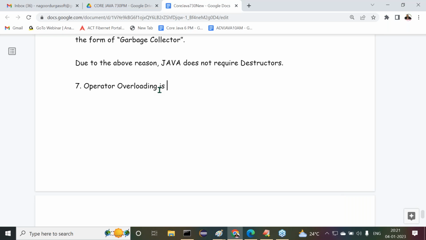Operator overloading. Listen carefully. Operator overloading is not possible in Java.